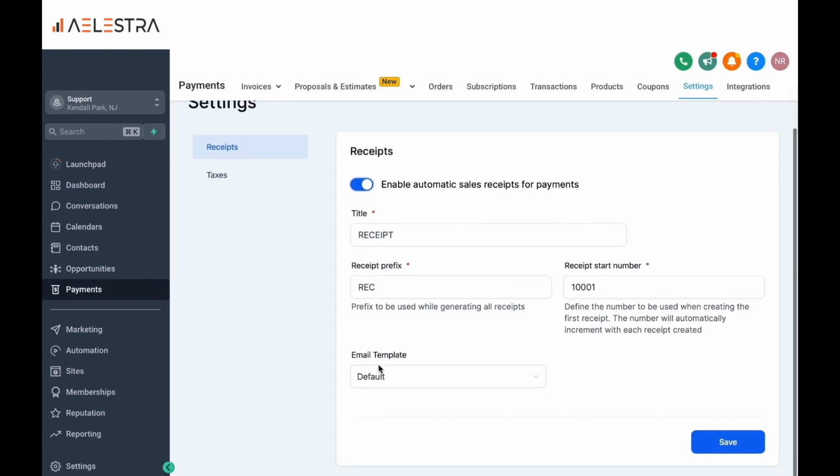And you can also customize the email template. So if you do a default one, of course, it will come with the system-generated parameters. But if you create a customized template under Marketing and Email Templates, you can actually switch that out here. And once you hit Save, you will receive customized receipts with your own templates.